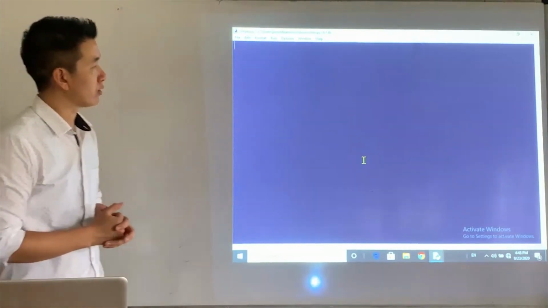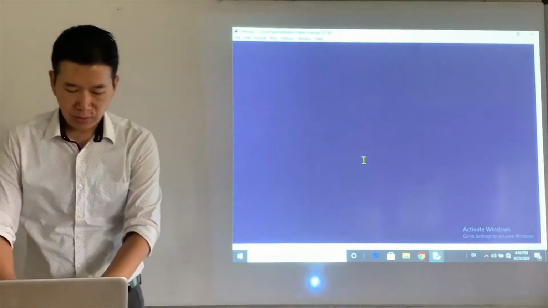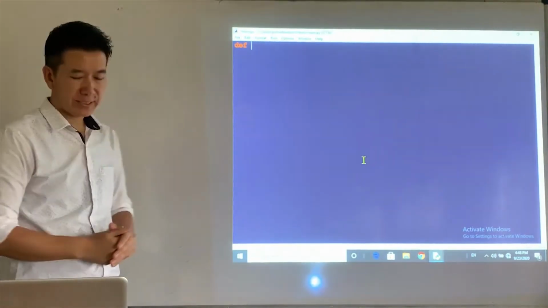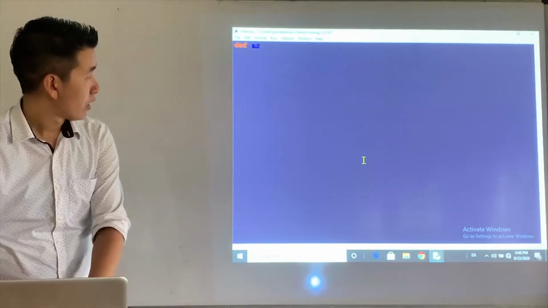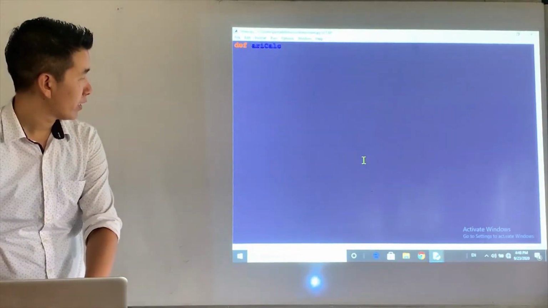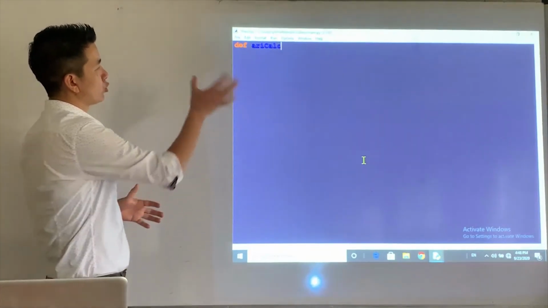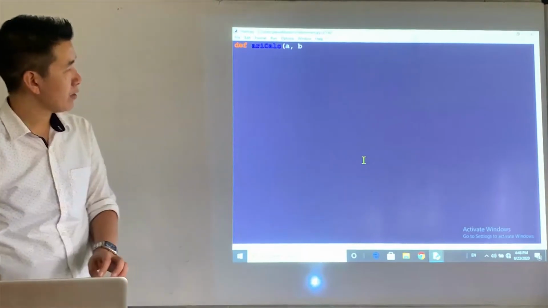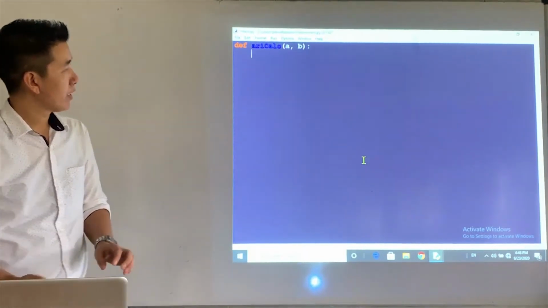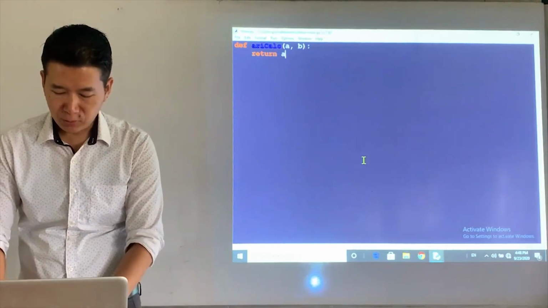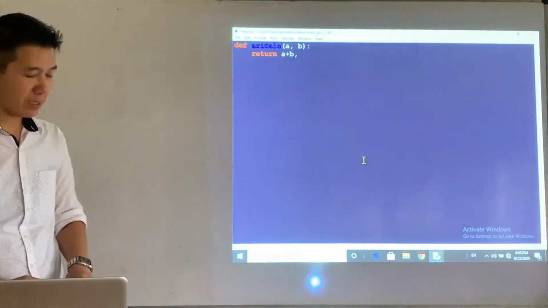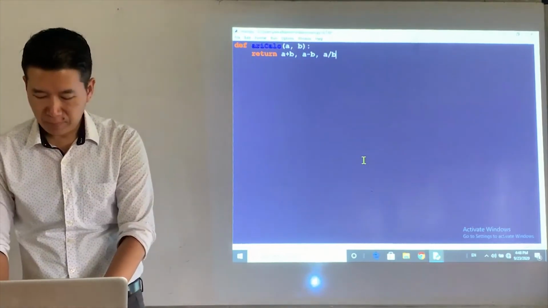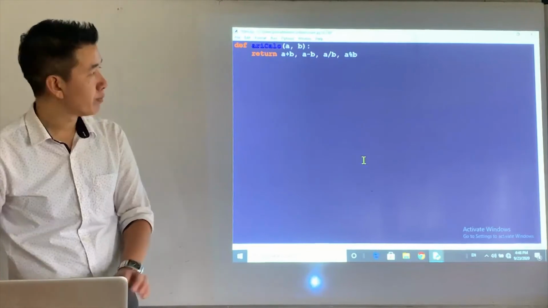So we'll just try to work on this. Now let's say I have def, and let's take an example of arithmetic. We'll send two values, A and B. Then we'll return the sum of A plus B, A minus B, the difference, A divided by B, and A modulus of B.